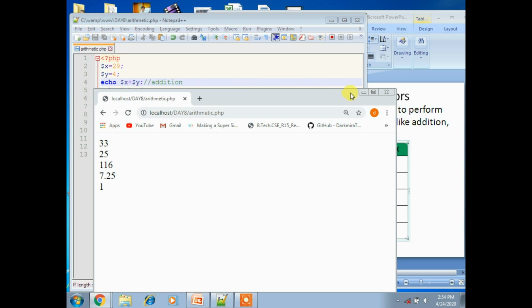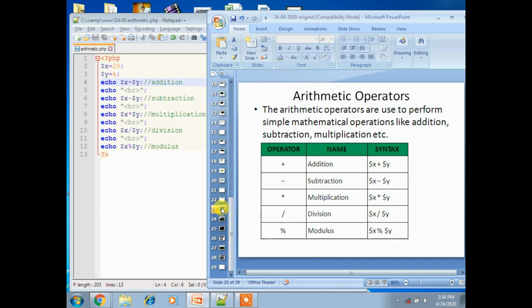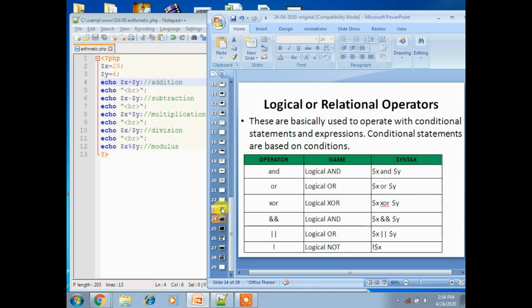Now let's see another concept. After arithmetic operators you can have logical or relational operators. These are basically used to operate with conditional statements and expressions. Conditional statements are based on conditions only, right? Here you can have and, or, XOR, double and, logical and, logical or, logical not. So there are almost 6 operators in logical or relational operators. Let's see one by one.